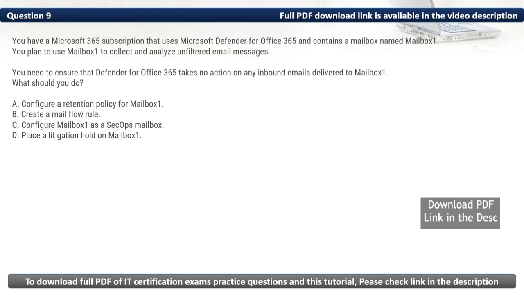Question 9. You have a Microsoft 365 subscription that uses Microsoft Defender for Office 365 and contains a mailbox named Mailbox 1. You plan to use Mailbox 1 to collect and analyze unfiltered email messages. You need to ensure that Defender for Office 365 takes no action on any inbound emails delivered to Mailbox 1. What should you configure?